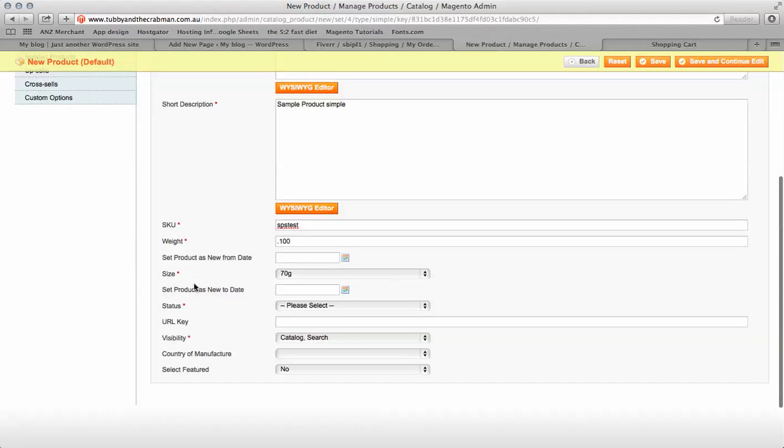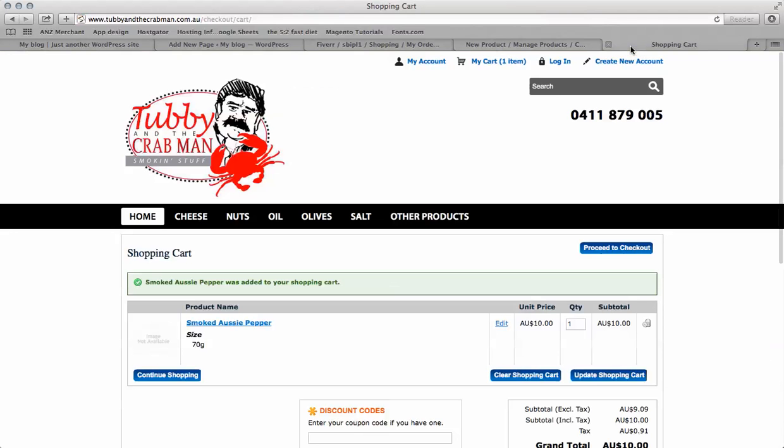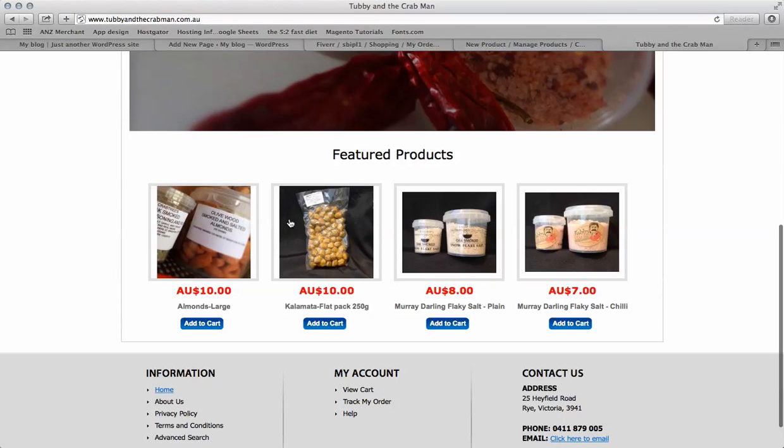You need to set the status as enabled, and it is visible on Catalogue and Search. You can choose if you want this as a featured image or not, which means it will show on the front page here down the bottom here.